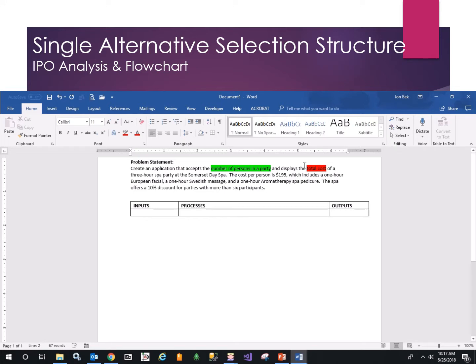So let's reread this again. Create an application that accepts the number of persons in a party, and certainly that will be used in that calculation, but we've already tagged that as an input, and displays the total cost. Well, that'll be the result of our calculation, but we've already tagged that as an output, of a 3-hour spa party at the Somerset Day Spa. The cost per person, $195. That's certainly going to be in the mix. So let's mark that as yellow, which includes a 1-hour facial, a massage, aromatherapy, pedicure. Great, all that's good information, but it isn't part of stuff we have to process.